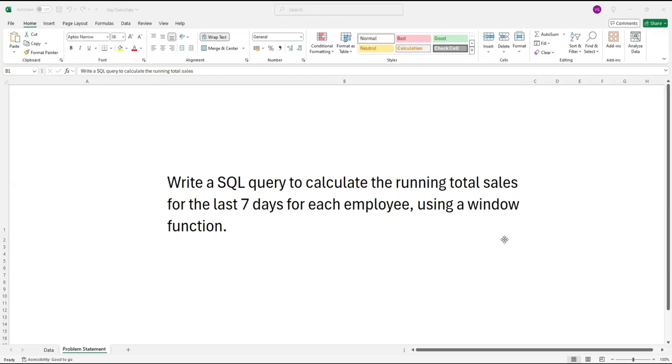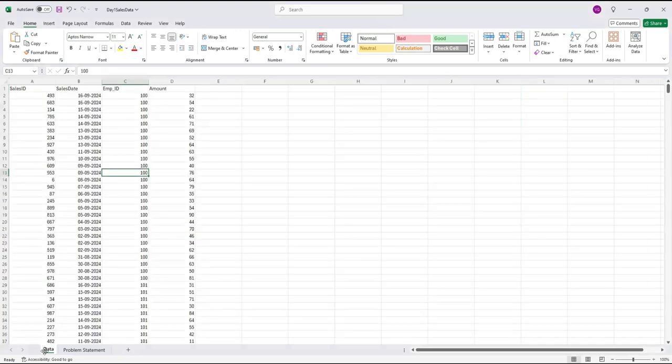So I had posted a problem statement in which you had to calculate the running total for the last 7 days, and that was to be bifurcated or partitioned for each employee. You had to solve this using SQL, and I had given a hint that you can use the window function for it. I'm going to solve this problem statement in 4 different ways: I'm going to use Excel, Python, SQL, and Power BI. So without further delay, let's get started.